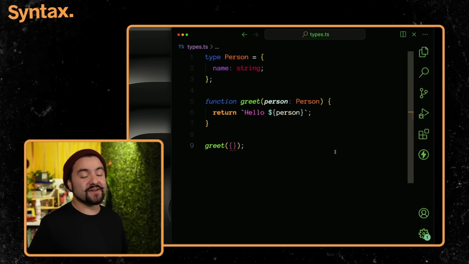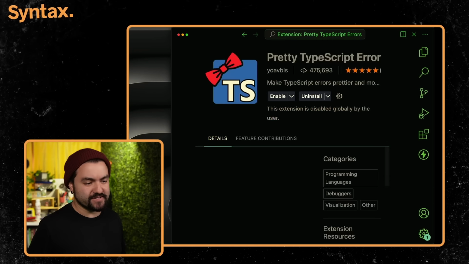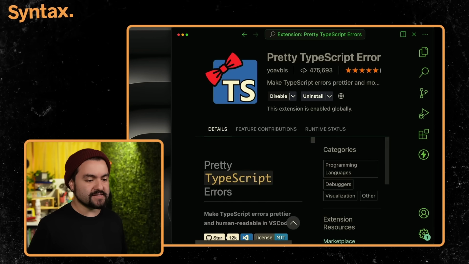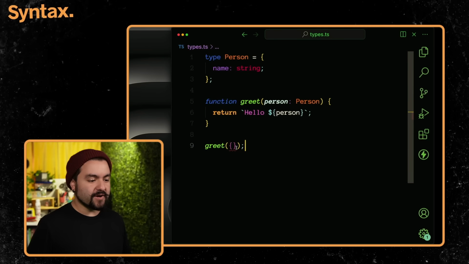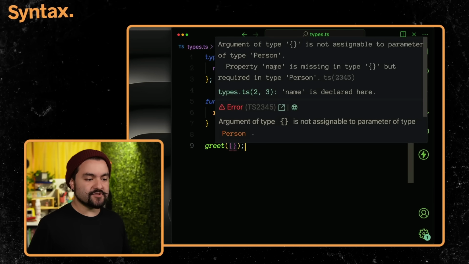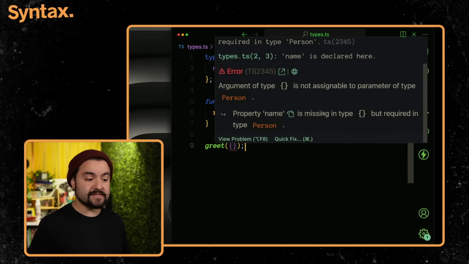But Pretty TypeScript Errors makes it much more readable and allows you to pinpoint the exact error more easily. So once we enable this extension, now when I hover over, you'll notice that instead of just this blob of text, we have a nice, readable, and also syntax highlighted error message that gives me a much better idea of how to fix this type error.